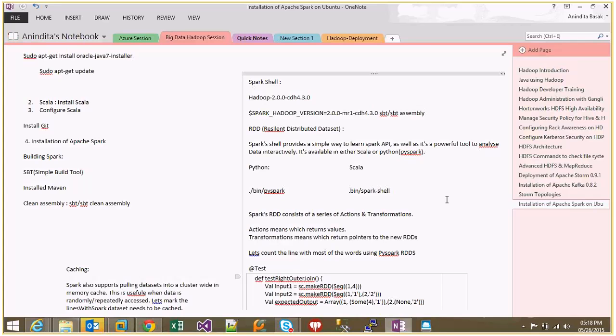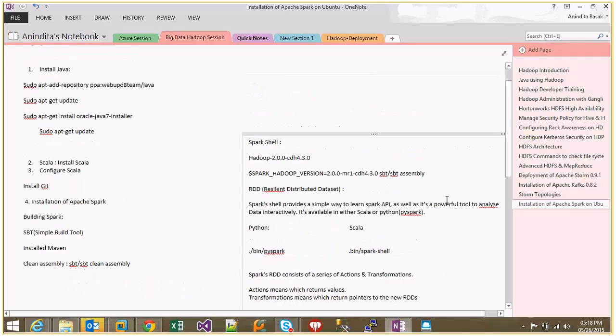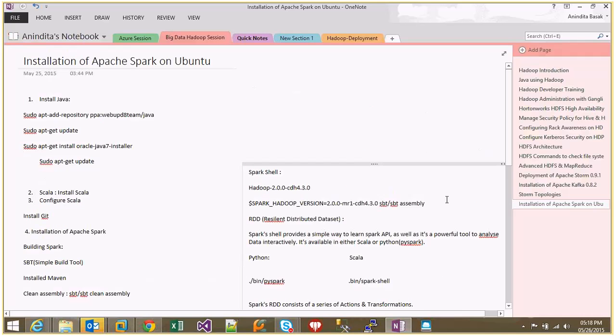We went through RDD operations, that's resilient distributed dataset transformations and actions, using more complex computations, and we have gone through some examples about caching, because Spark also supports pulling datasets into a cluster-wide in-memory cache. And also we have gone through a simple self-contained application. We wrote a program in Spark as well as in Scala. So that's pretty much about the demo, and I hope you enjoyed it.